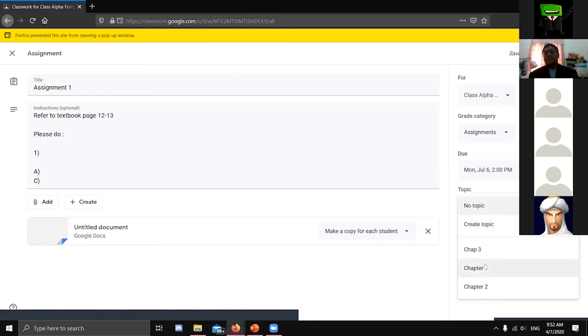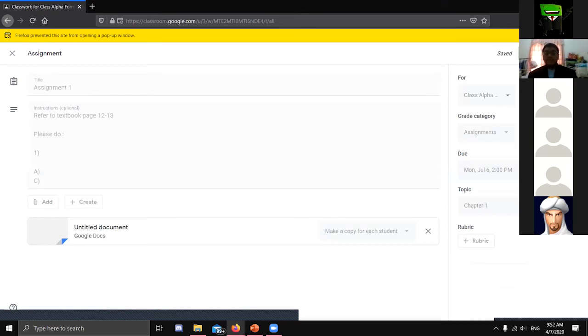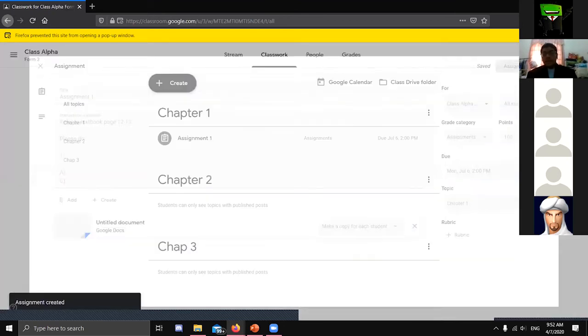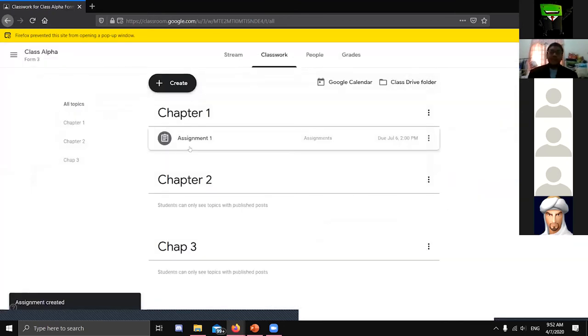This is the topic, or what topic you want this assignment to be in. So let's just go with chapter 1. Now this rubric, you can create the rubric for your assignments, or use the rubric from previous classes, or you can also import from sheets. Okay, now I'm going to assign this assignment 1. Now it shows up in chapter 1, assignment 1.